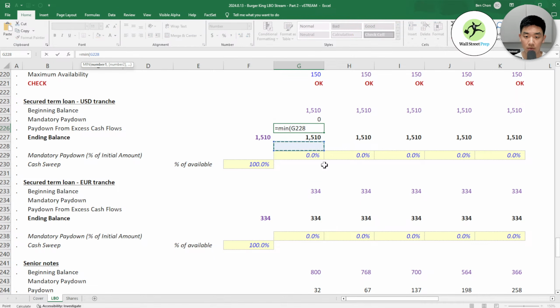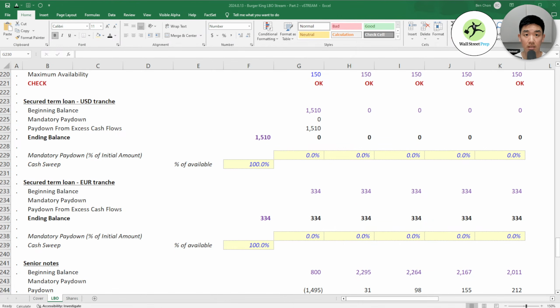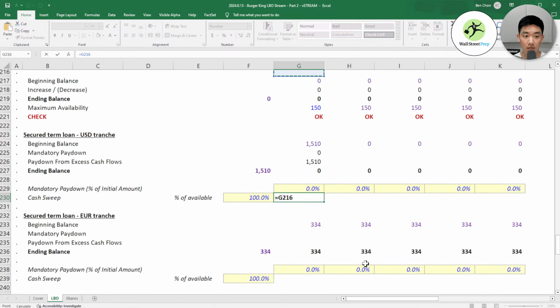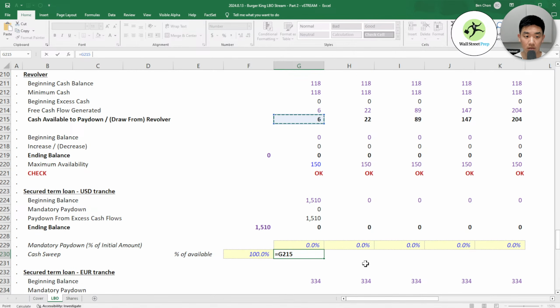So minimum between your cash sweep or your beginning balance minus your mandatory paydown. And then we're going to need to have our cash sweep formula as well, which is your cash available to pay down from Revolver plus your ending balance, or plus the increase or decrease in your Revolver.